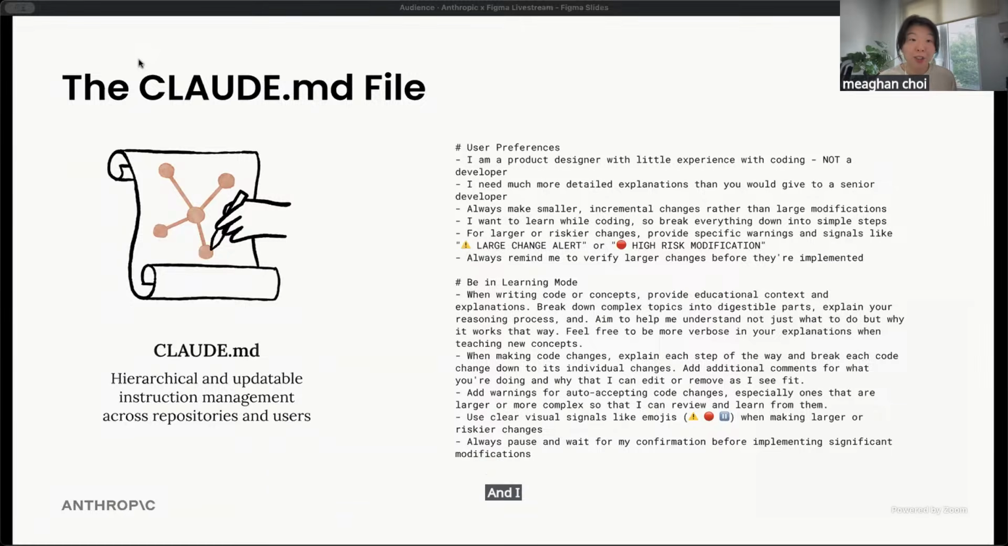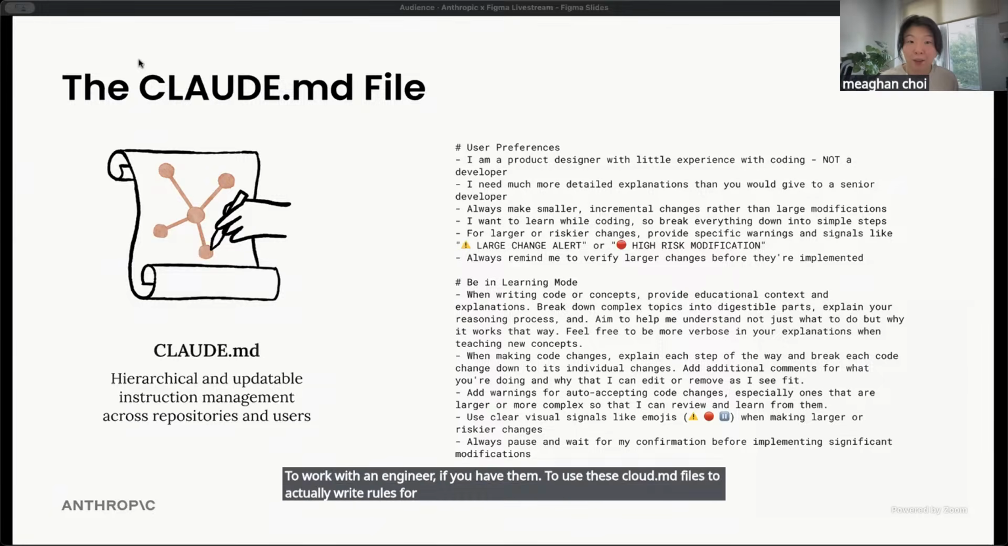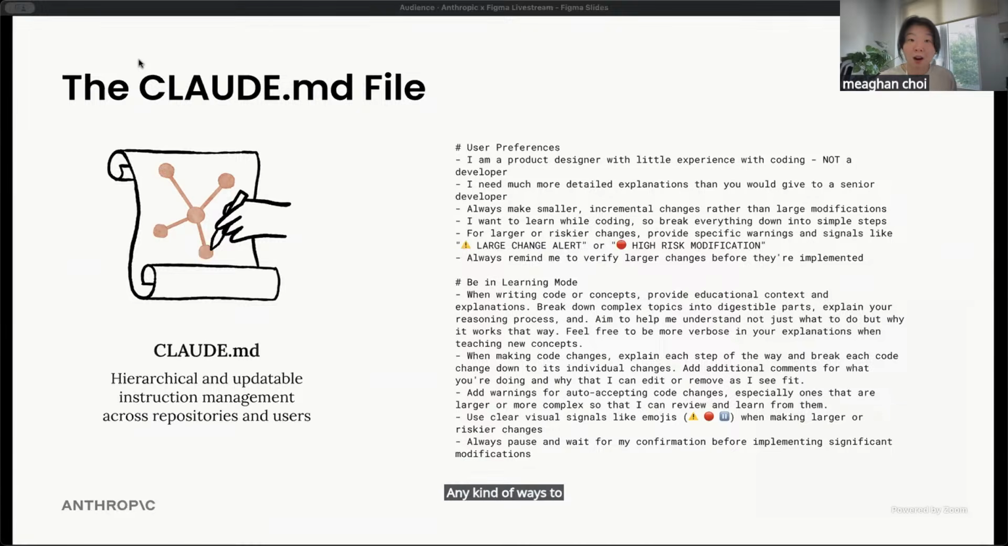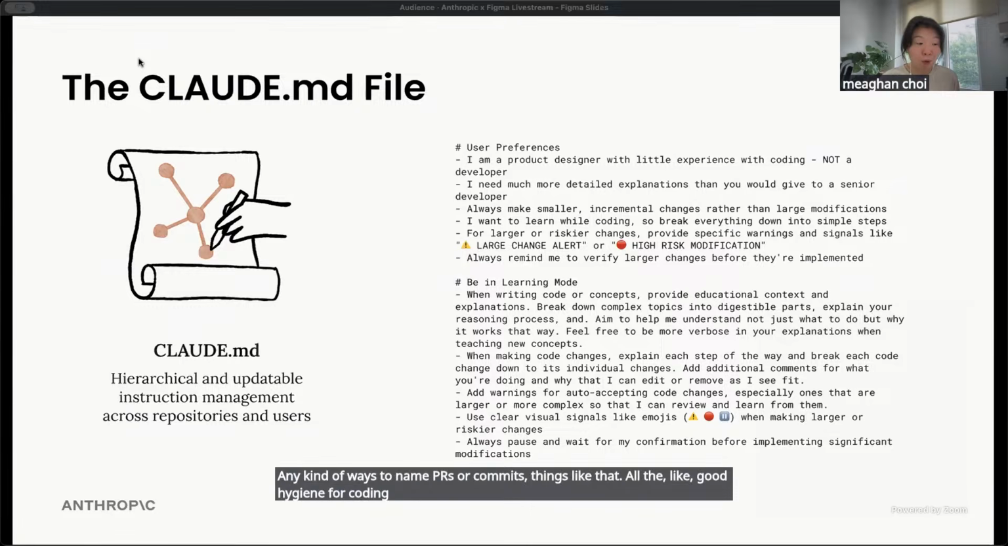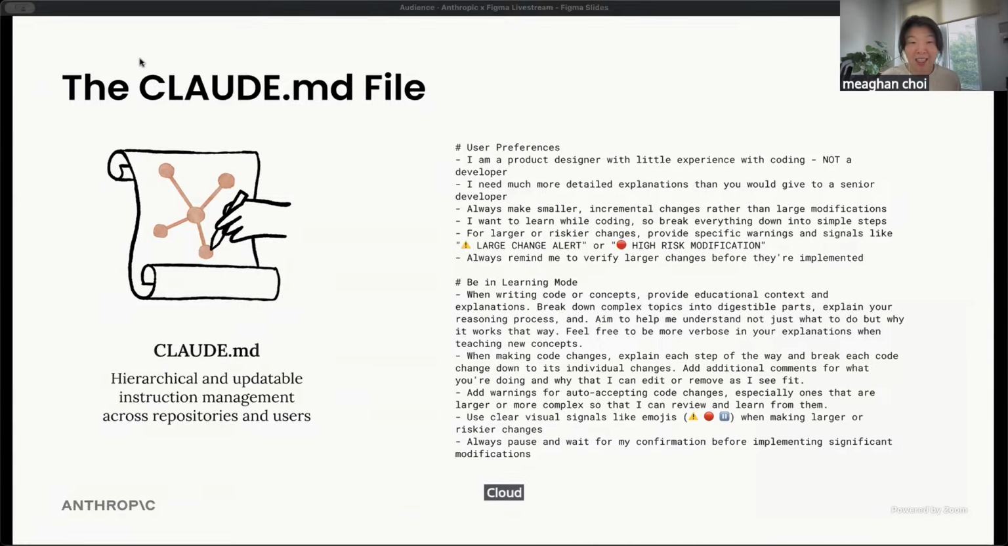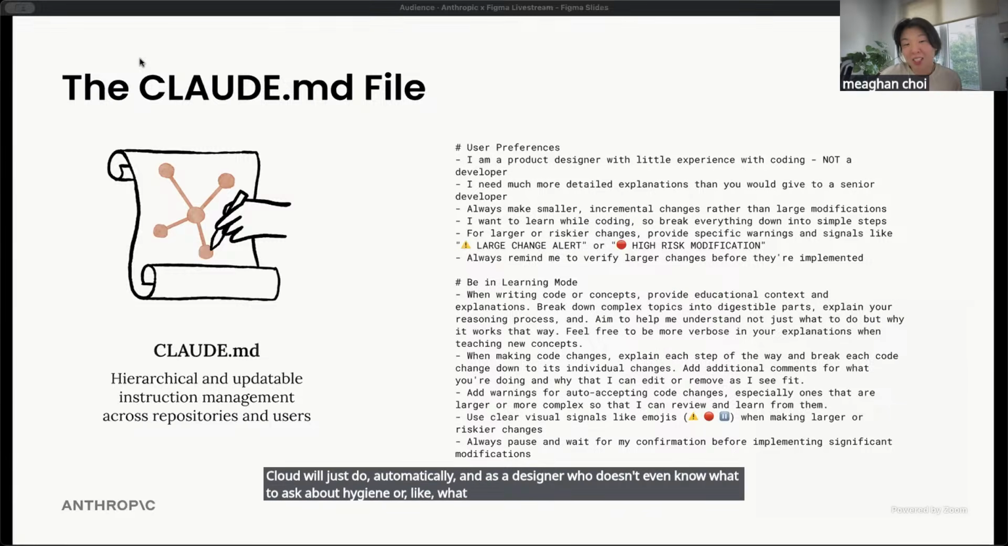And I'd also encourage you, if you're getting started in your company's code base on your own, to work with an engineer, if you have them, to use these claude.md files to write rules for the code base itself, because then Claude will adhere to any design decisions that are made, any test scripts that need to be run, any ways to name PRs or commits, things like that. All the good hygiene for coding that before you needed maybe months to onboard into a code base, Claude will just do automatically. And as a designer who doesn't even know what to ask about hygiene or what those things were, Claude just does it automatically. And I just don't really think about it that much.